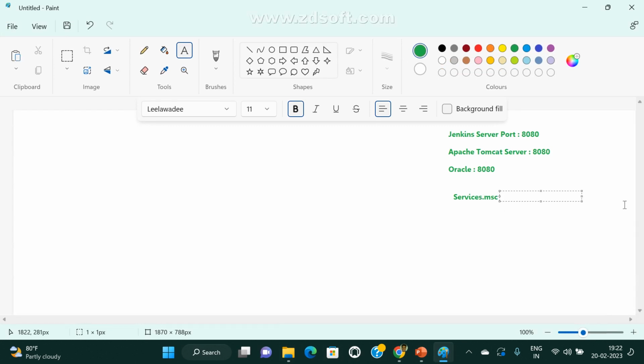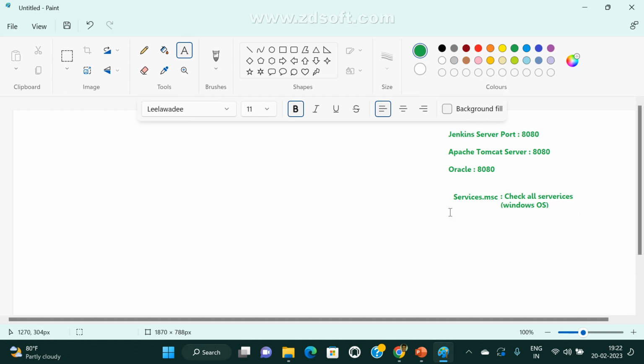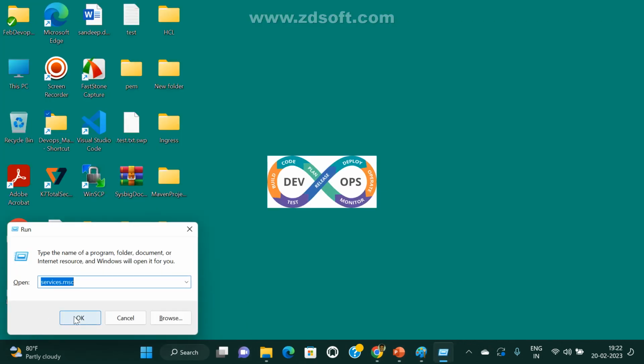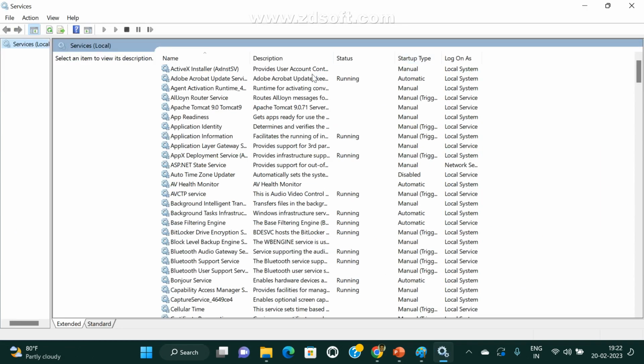Services.msc. What is the purpose? To check all the services. This is only for the Windows operating system, not Linux. Linux has a different command. So in Windows, if you want to check what services are running, this is the command. Press Windows+R, go to services.msc, and now you can see all of these.